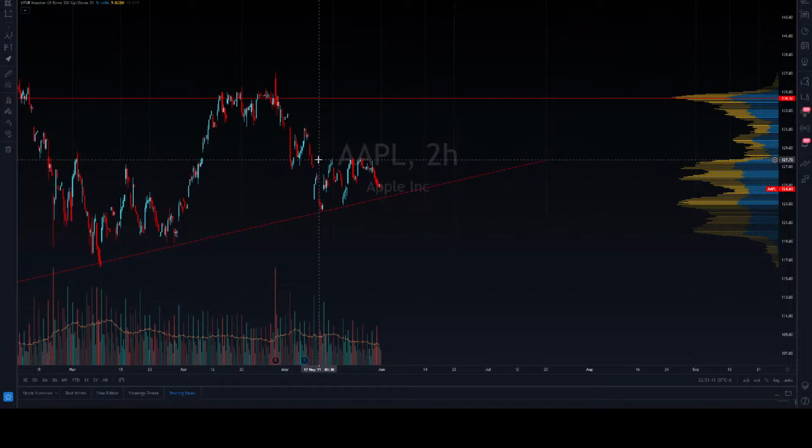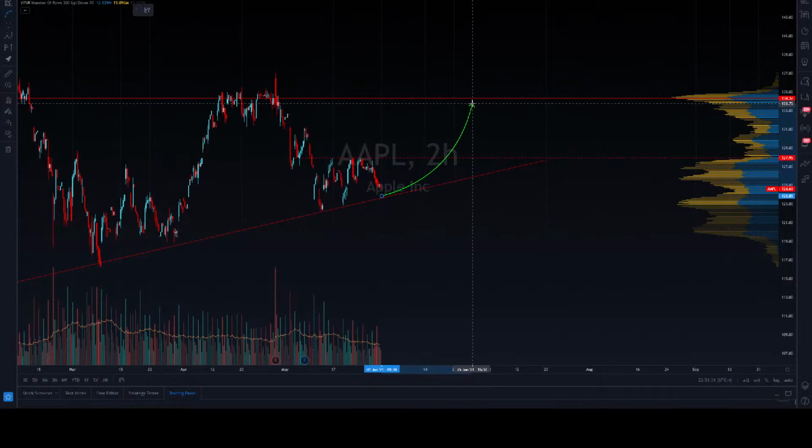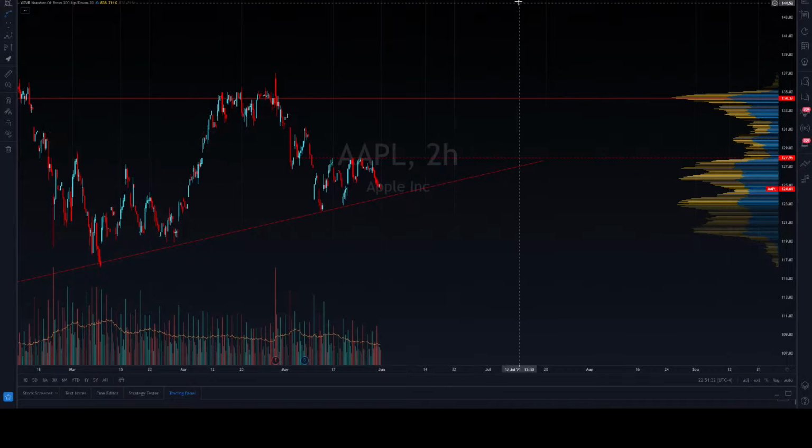And if it can get over 128, it's probably going to 134. And that was my bet. You know, it's for me a low risk, high reward. So you might get something like, it's not the right one, hold on.